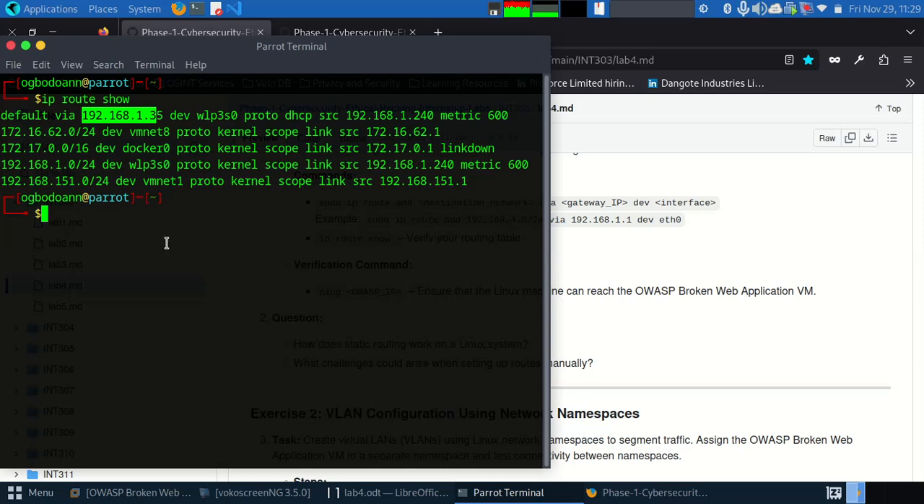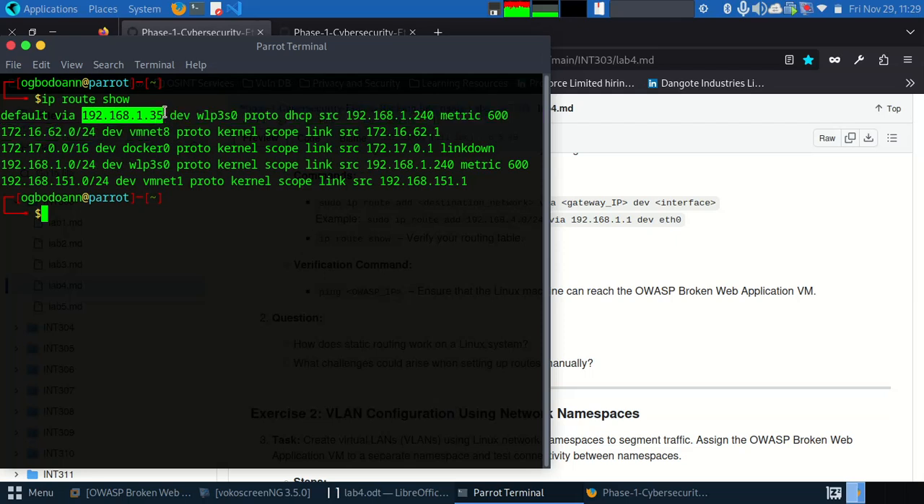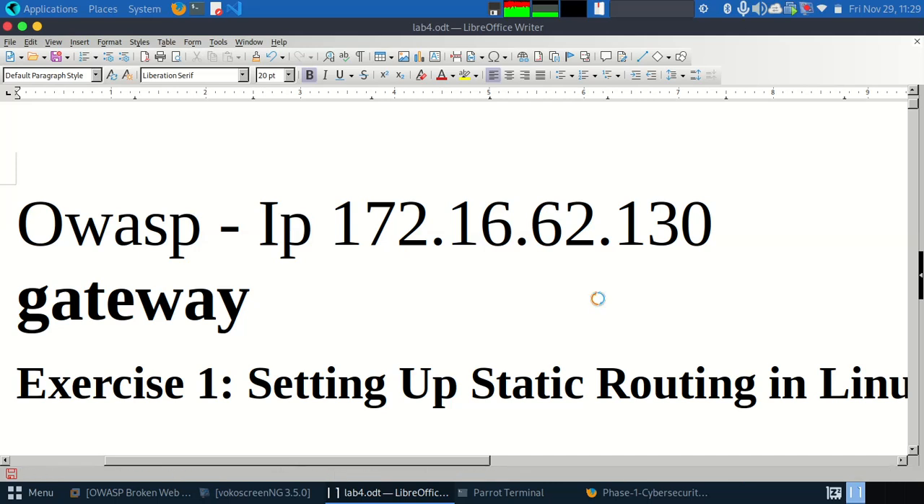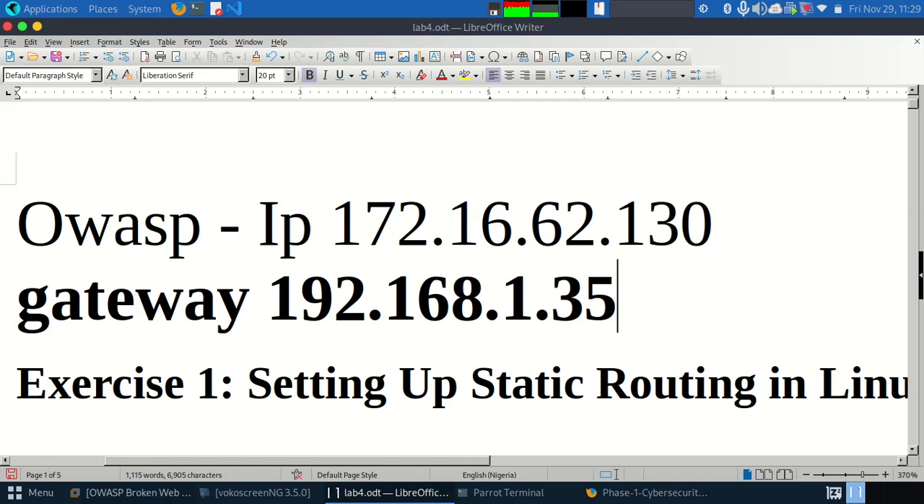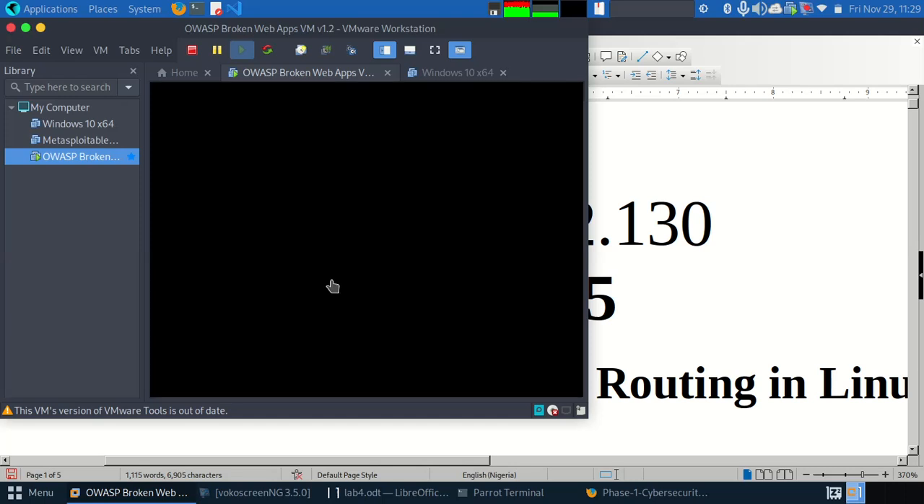Alright, so let me try this. Let me copy it so that we always refer back to it. So this is OWASP. Let me confirm, but yeah, that's the OWASP IP address.